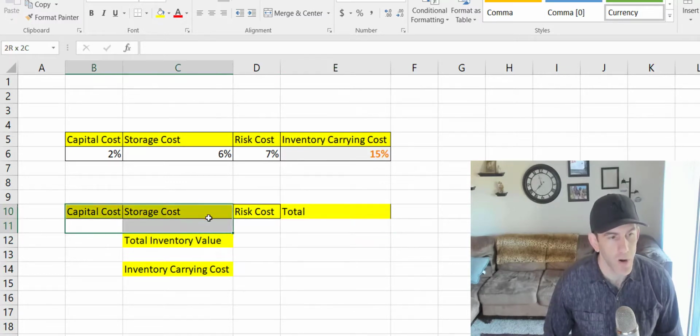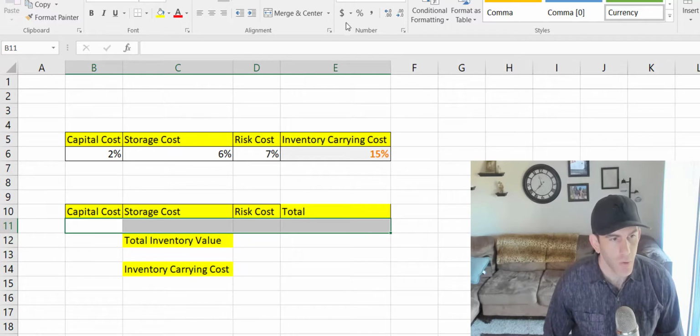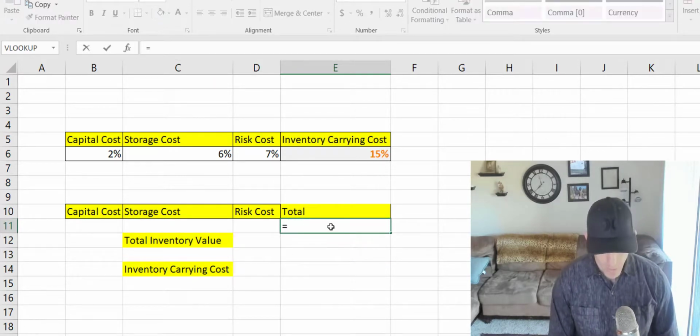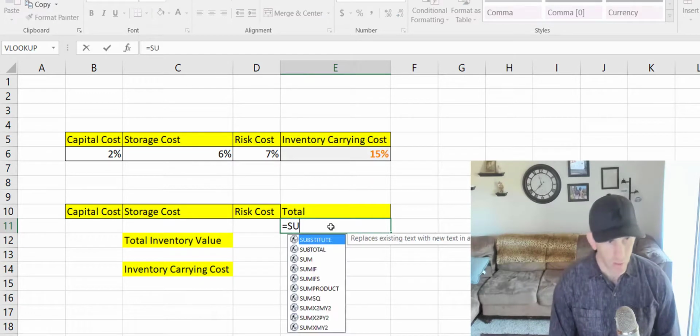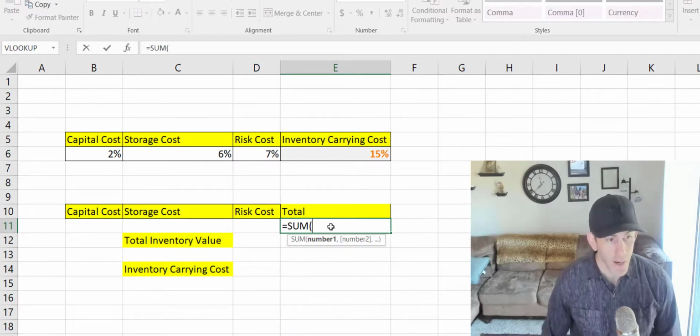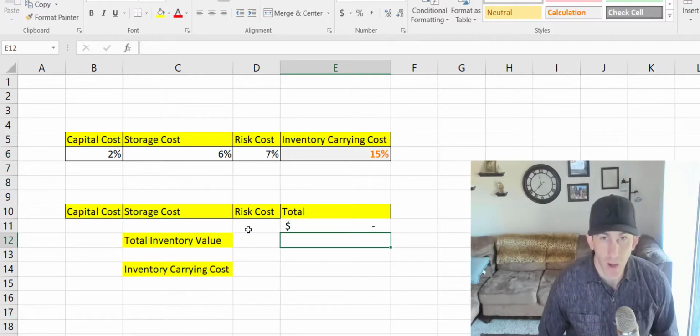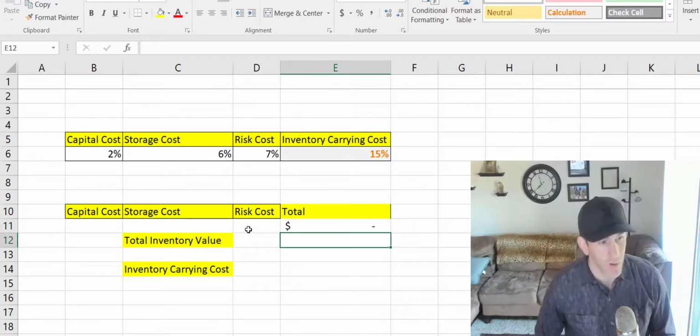So let's go ahead and pre-format this, and we'll just make it $1, and we'll put in our equal sign, and we're going to use the same formula, sum, with an open bracket, and then we're going to grab these 3 boxes right here, and we're going to close it off. Now you can lock that if you want. I'm not going to lock it just for the sake of time. That'll give us our total right here.